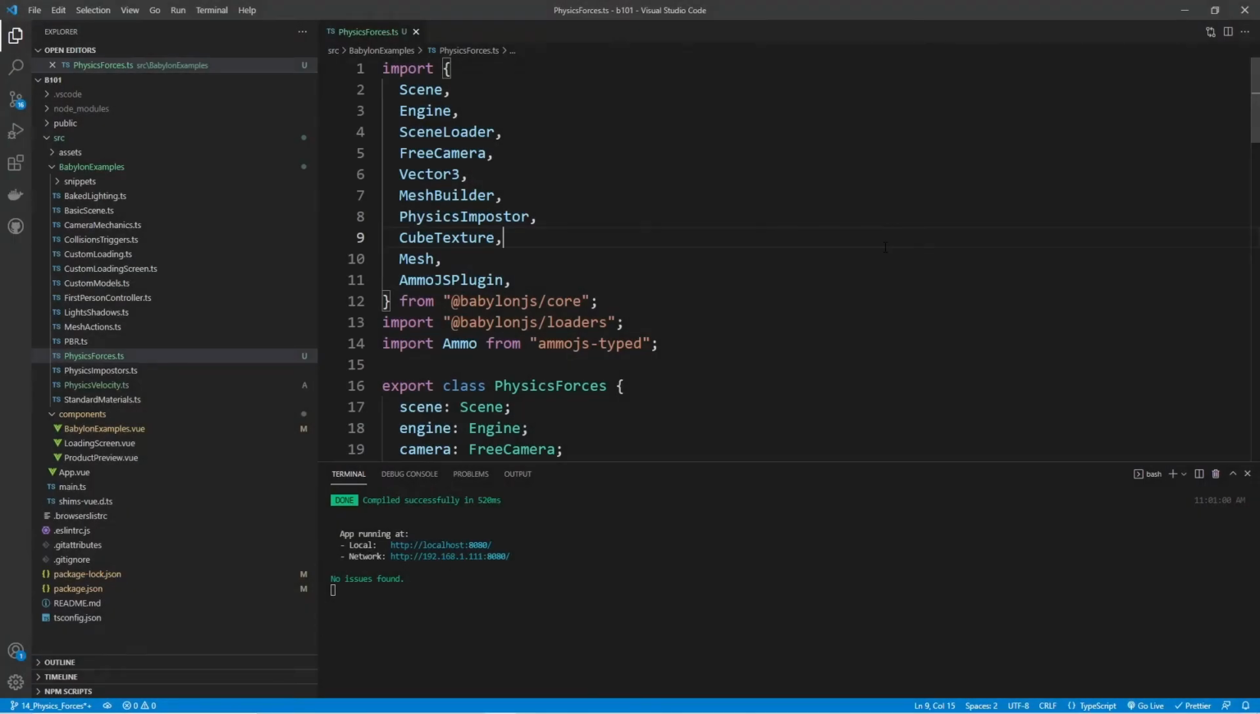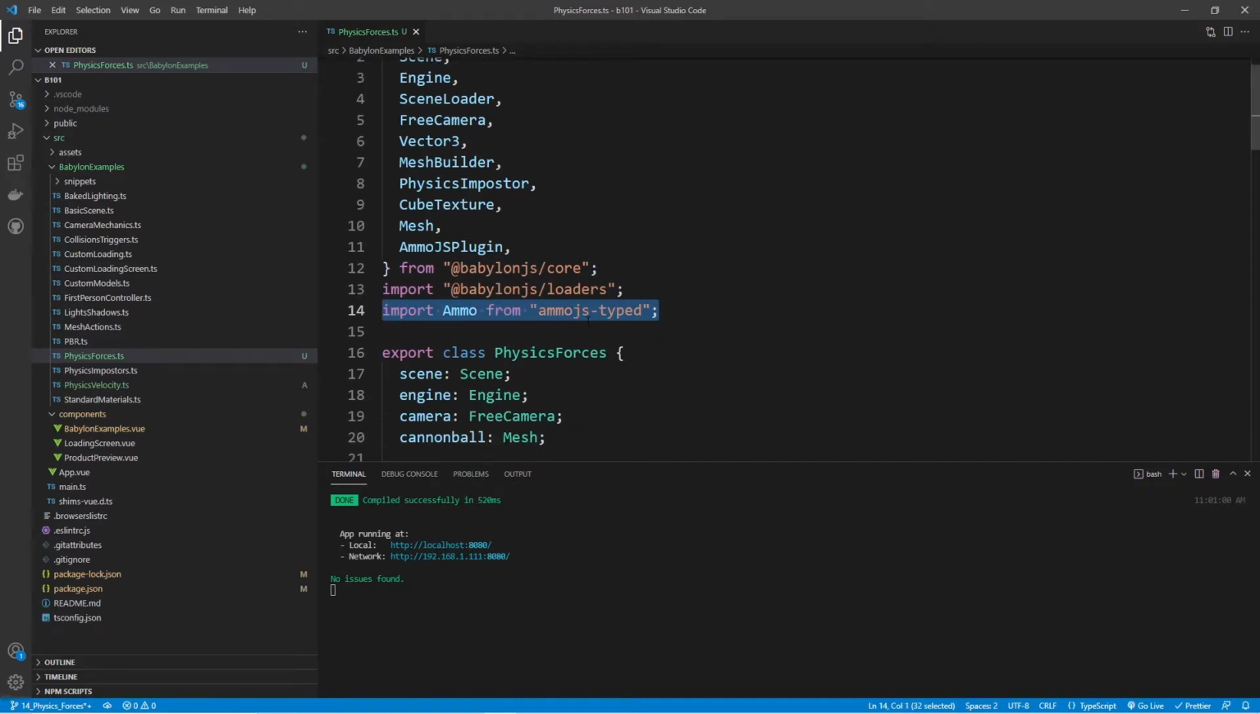Here we are in Visual Studio Code. So I have a class called Physics Forces. This class is somewhat similar to the class that we started off with when we looked at velocity. Now I am using Ammo this time for the physics engine. There is a package you can install called ammojs-typed, and you can use this with BabylonJS. There is an ammojs plugin that we can use with BabylonJS as well. The process of utilizing Ammo is nearly identical to Cannon, so we can use Cannon. There are some slight differences in the setup, but it's fairly easy to go over.